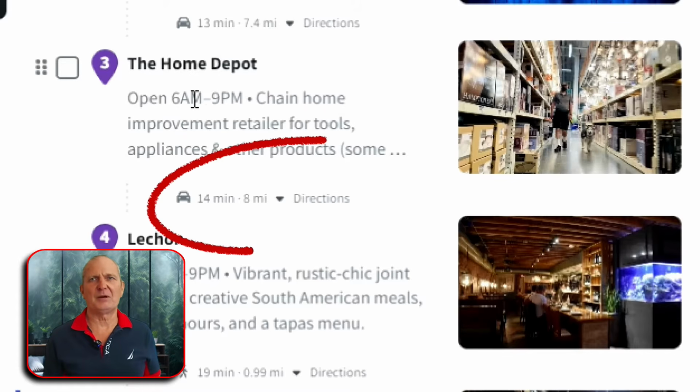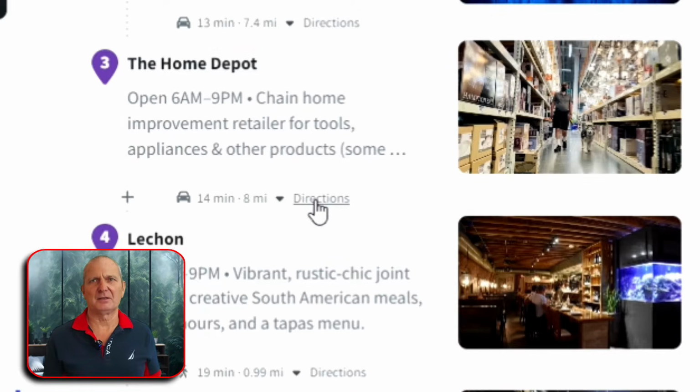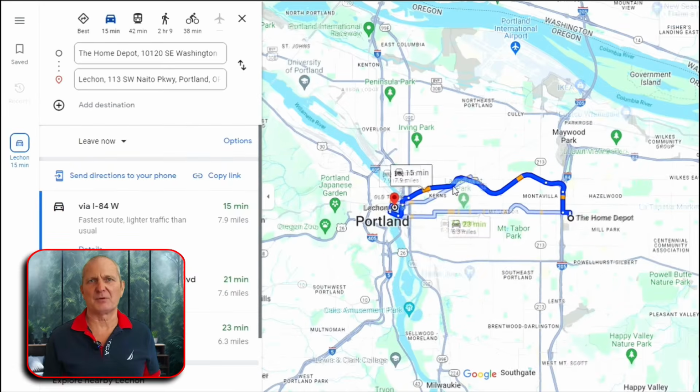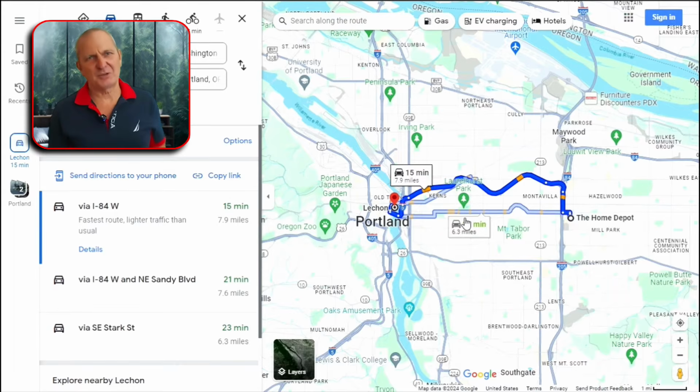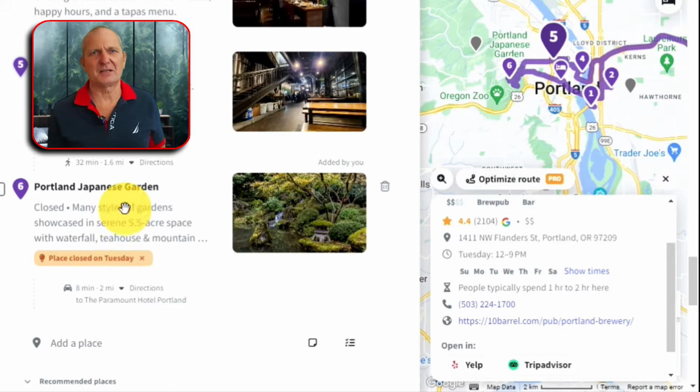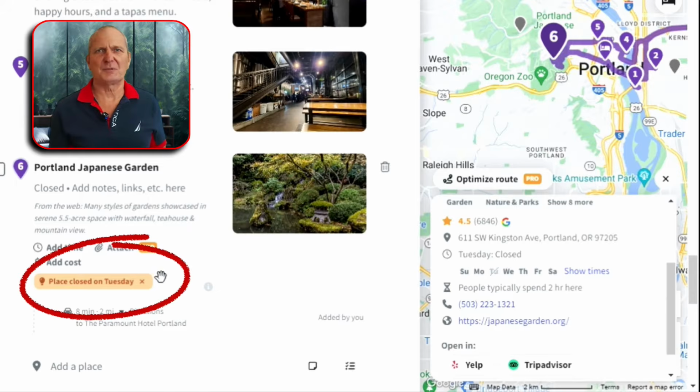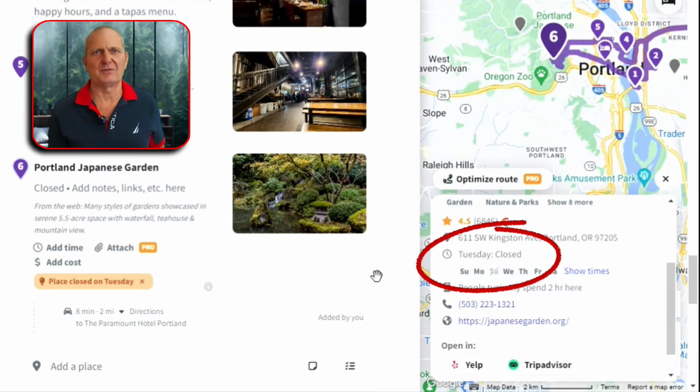Between Home Depot and Lechon Restaurant, we see the travel time, miles, and directions. Click on directions, it brings up Google Maps. Have you ever shown up at a restaurant to find out that it's closed? This warns you that the place is closed Tuesday, presumably from the Yelp or TripAdvisor info.